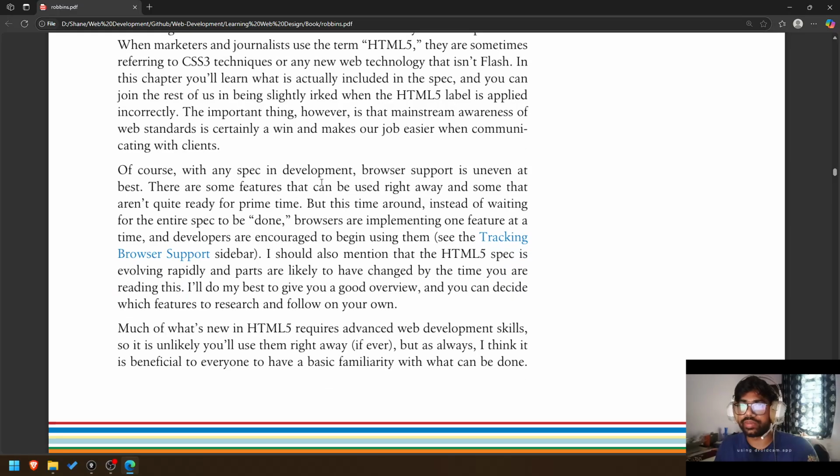Of course, with any spec in development, browser support is uneven at best. There are some features that can be used right away and some that aren't quite ready for prime time. But this time around, instead of waiting for the entire spec to be done, browsers are implementing one feature at a time and developers are encouraged to begin using them.